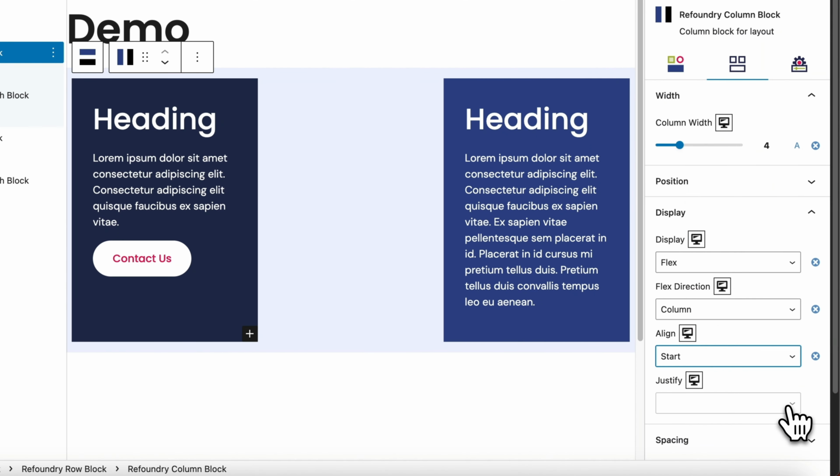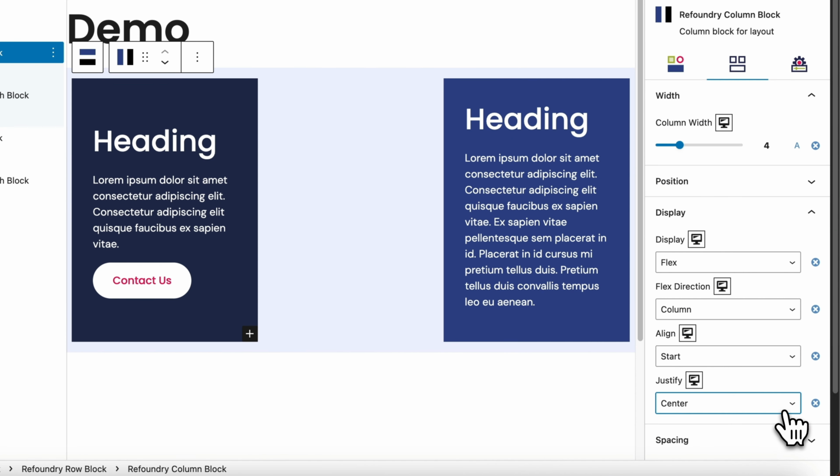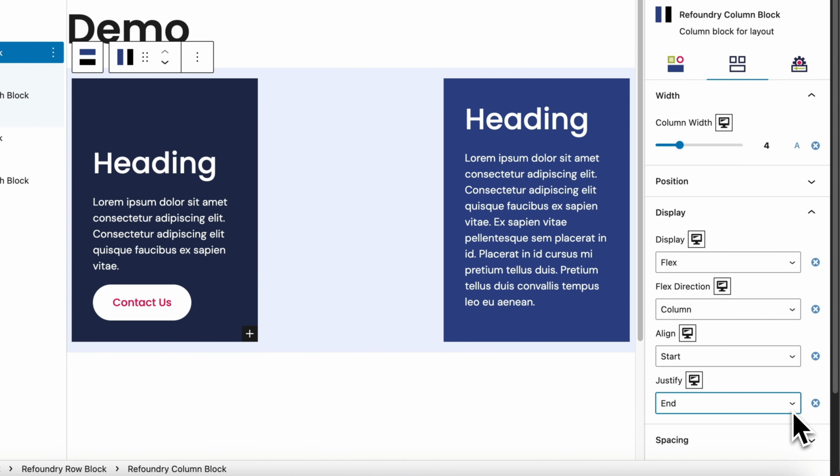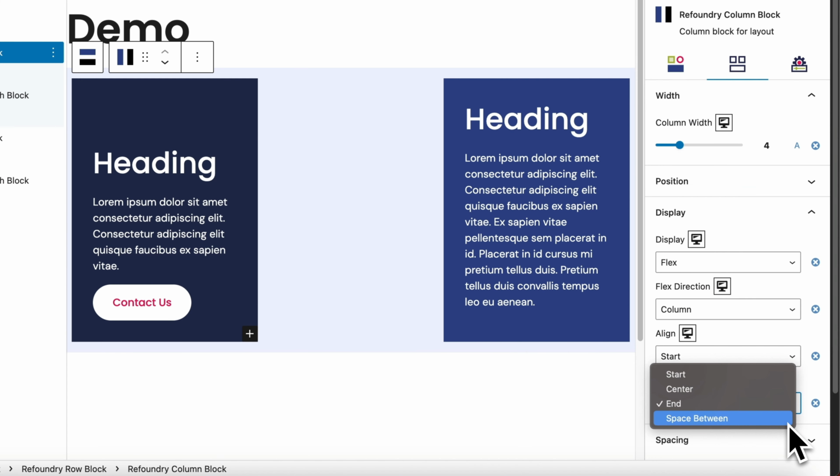Now let's look at the vertical alignment options. By default, it's set to start, which keeps the content at the top. If I choose center, the content sits in the middle. End moves it to the bottom, and space between makes the content spread out evenly.